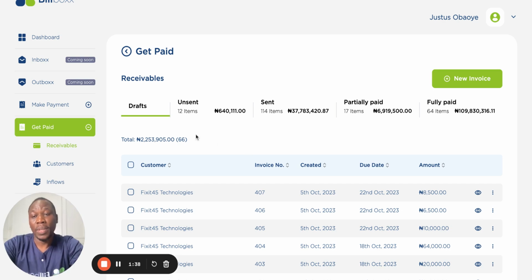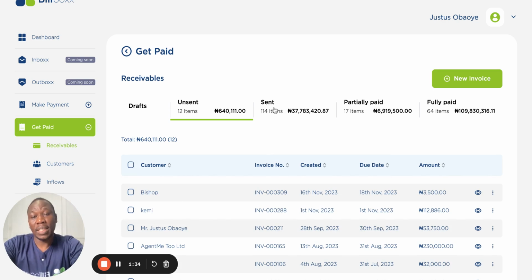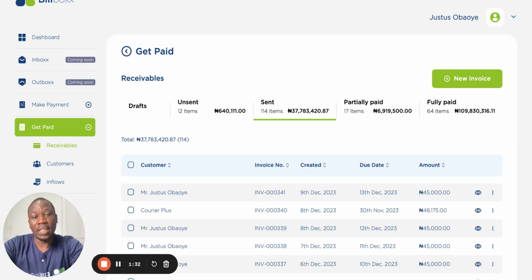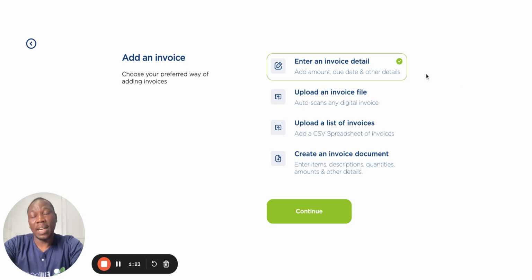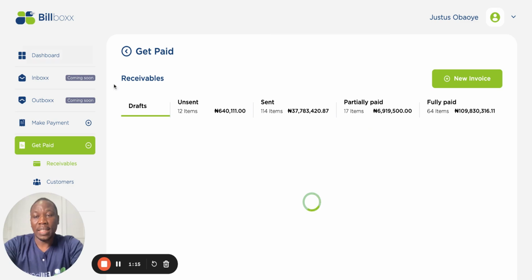And then if you go further down, you have get paid, which basically is where you manage everything around your receivables. And these are organized as draft and sent. And when sent, it gets right in here. And for those sent, when they are partially paid and when they are fully paid, right? And you could always add an invoice, either a simple invoice, upload the invoice document, bulk upload, or create an invoice document, as the case may be.